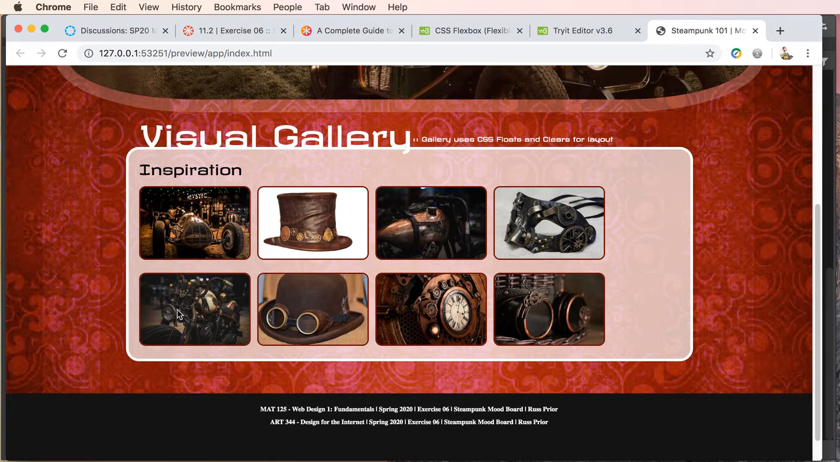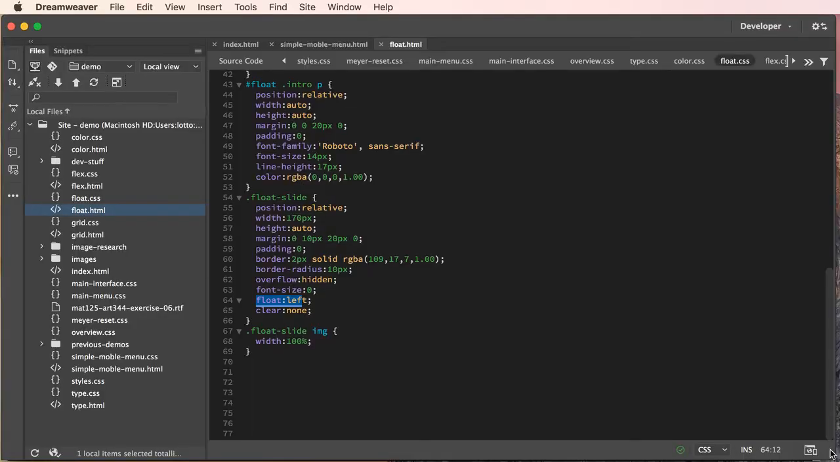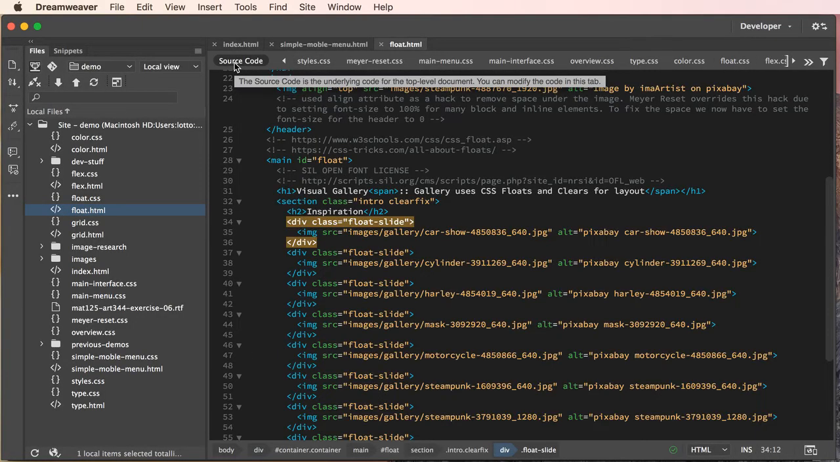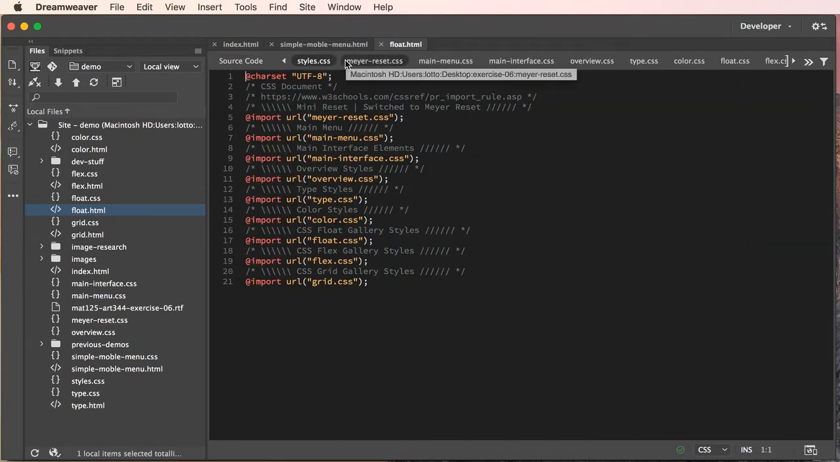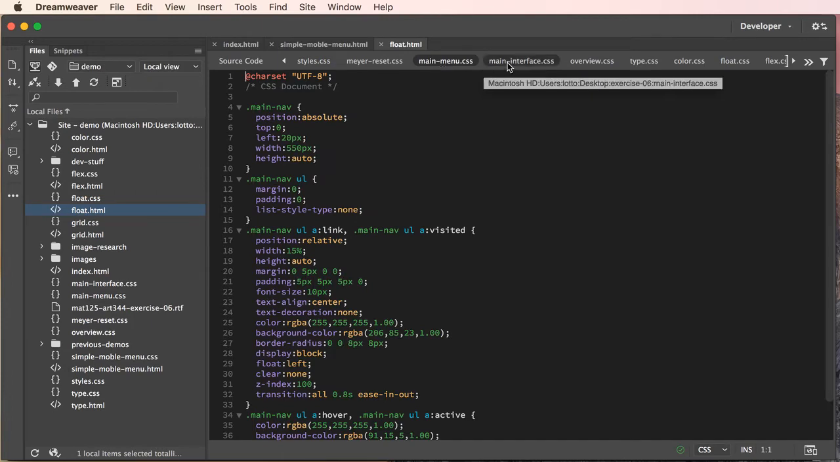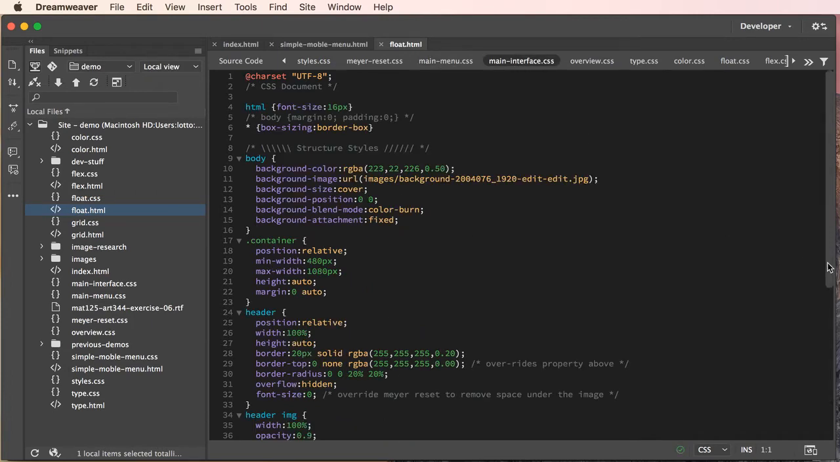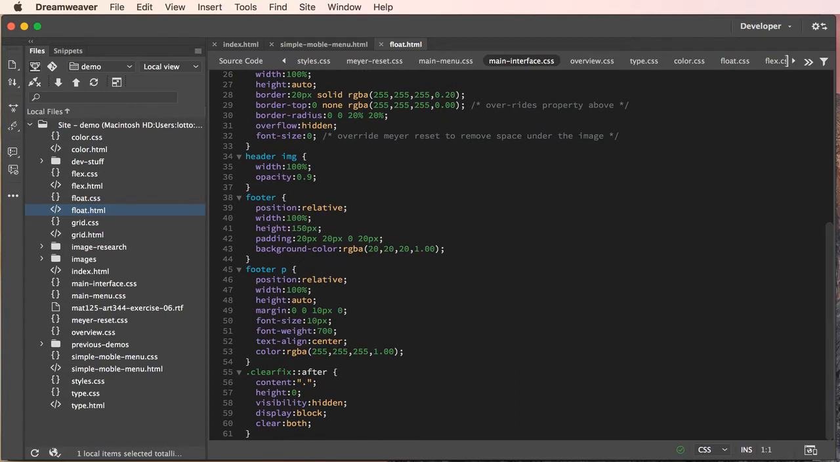Now, one of the things that we run into with floats, if we go back to our source code, is you'll notice on my section I have a clearfix. If I look at my main interface styles, I've got a lot of styles here, and I'll go all the way down to the bottom. I have what is called a clearfix. This is a hack which basically gets your elements to come back into the normal flow of the document. Well, what does that mean?